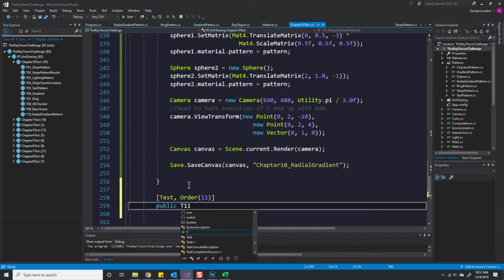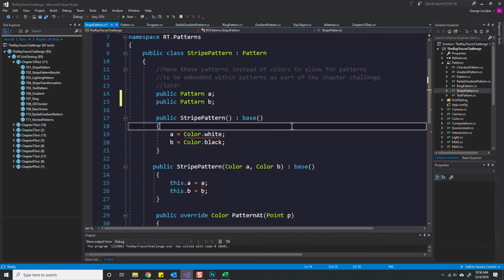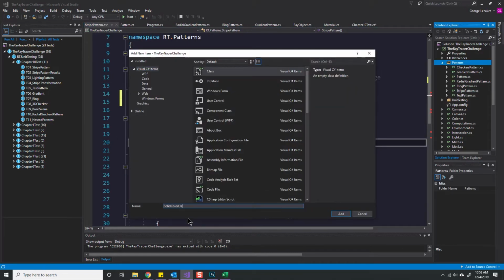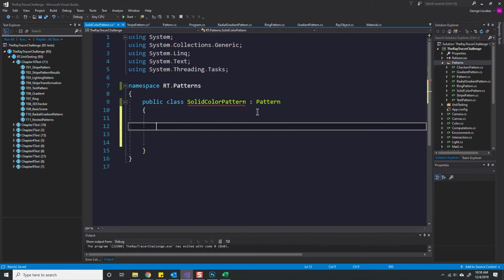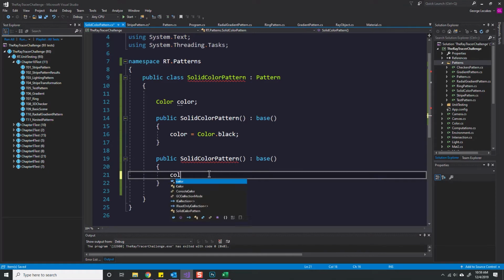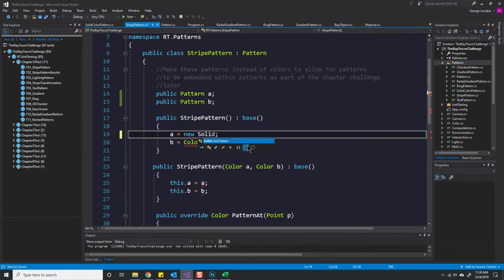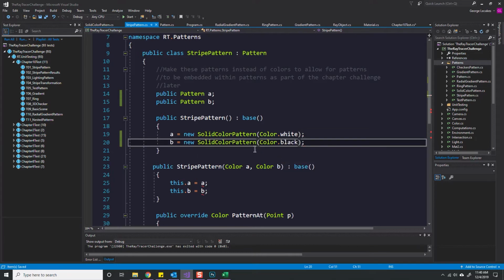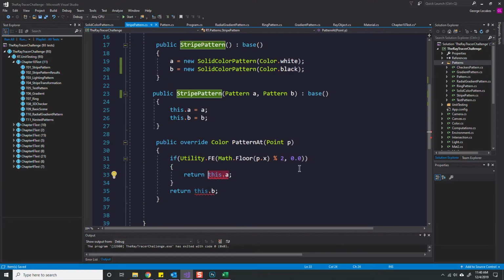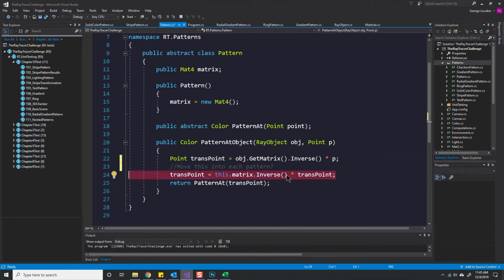Time to complicate things by making patterns nestable. No longer will each pattern use a flat color. Instead, patterns can hold patterns which can hold patterns. To make this work, all color variables will be made as generic pattern types. I'll also need to implement a new pattern called solid color, which will act as a final leaf in our tree of patterns. Eventually, all patterns will terminate using a solid color.